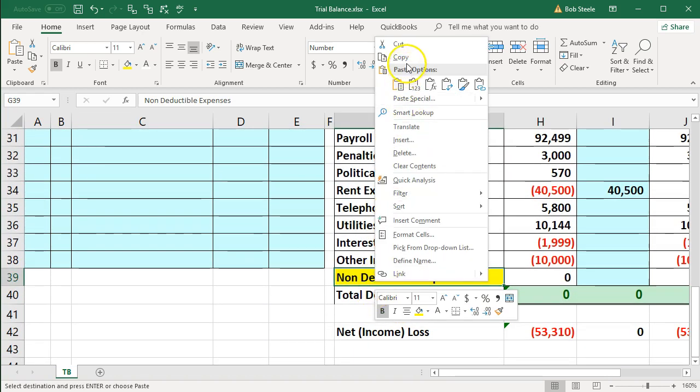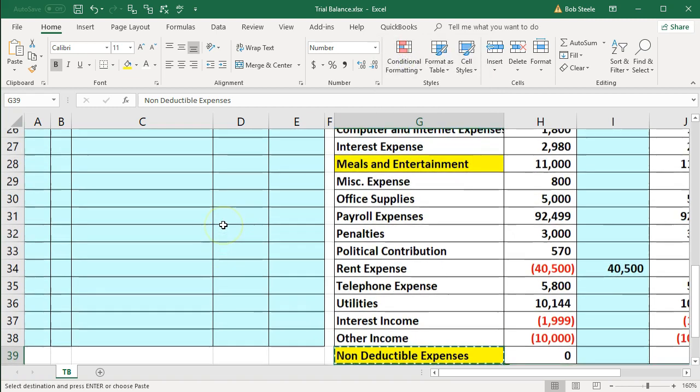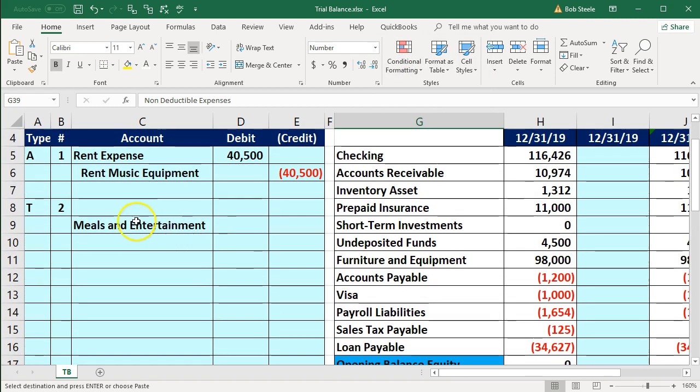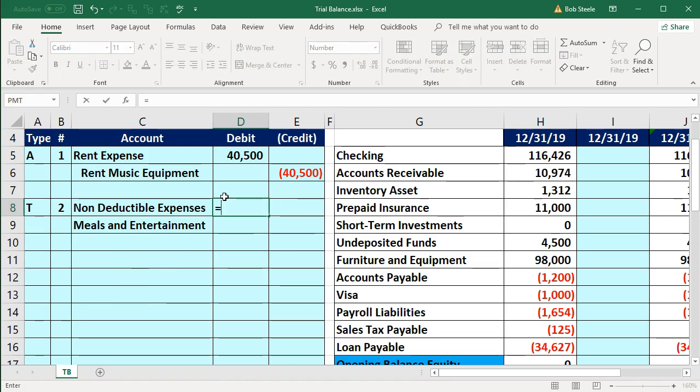Non-deductible expense, we'll copy that. Scroll back up top. We're going to put that up in C8, right click and paste, 1, 2, 3. The amount's going to be 11,000 divided by 2. So I'm going to do a little formula to do that. In the debit side, it's easier to do in the debit side because I don't need a negative number. Equals 11,000 divided by 2. And that's 5,500, our adjustment.